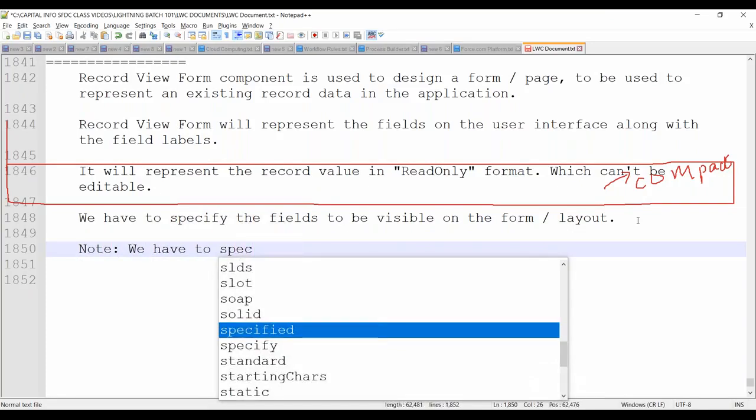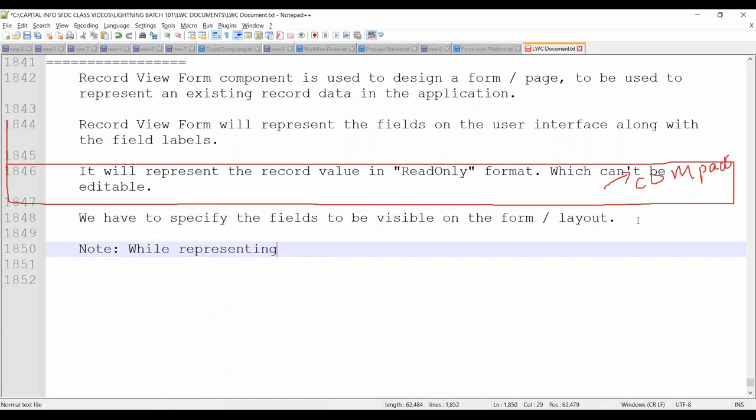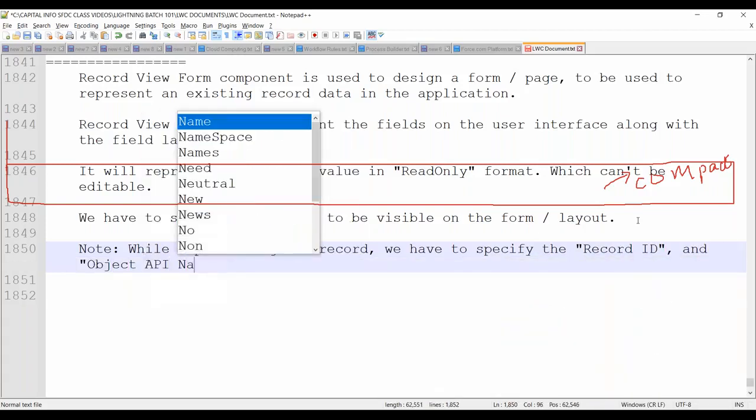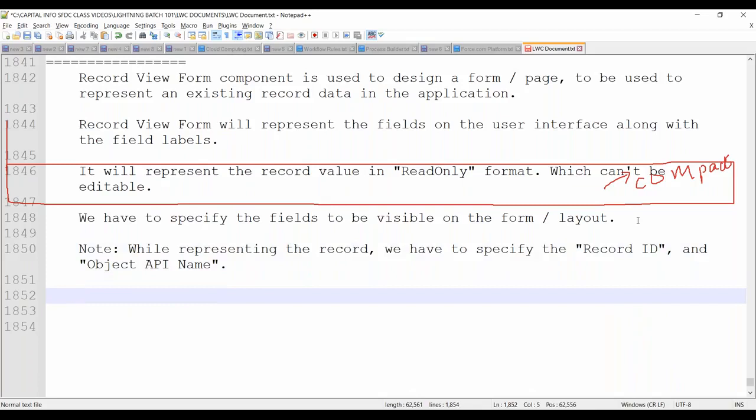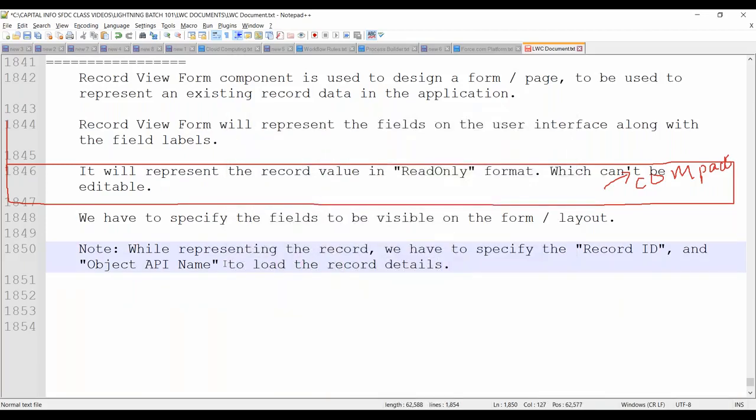While representing the record, we have to specify the record ID and the object API name in order to load the record here, to load the record details. In order to load the record details, we require this.